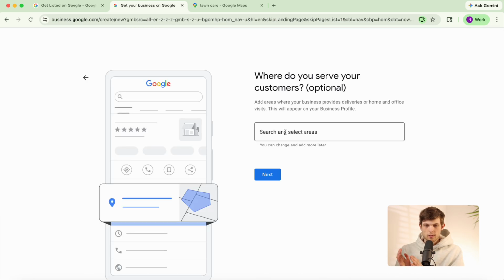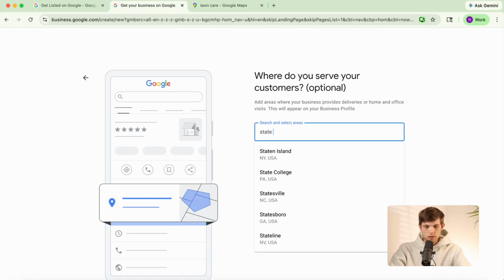Then I'm going to go to the next step, and this is going to ask you where your customers are located. This is one of the first pitfalls that I've seen people make when setting up their business profile: they try to trick Google into thinking that they can have a 3-hour or a 4-hour radius for their business. You're going to want to be realistic with this. Where are you actually willing to do business? For me, it might be State College, and you can put in multiple places, nearby towns, places that you actually do your business in.